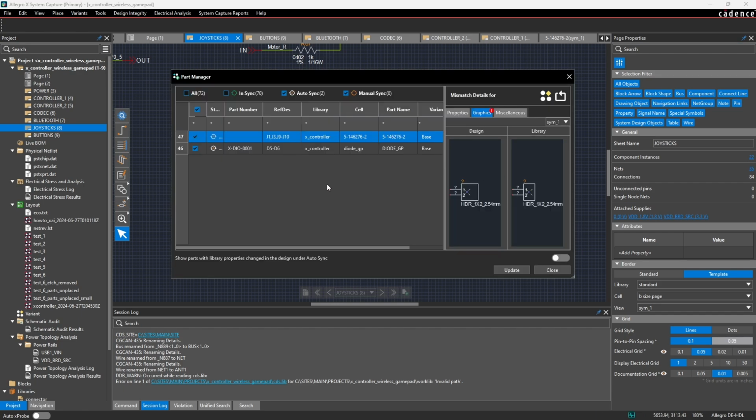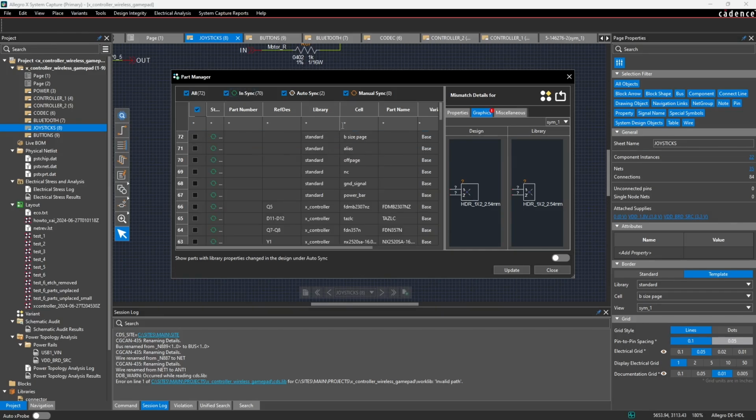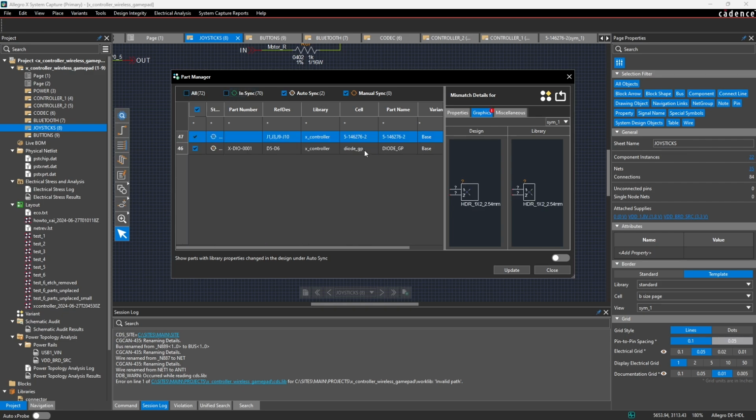The differences are categorized into 3 sections. In sync means a part in the schematic matches the library version. Autosync means that a part on the schematic is different than its library reference, and System Capture can automatically resolve the difference by either updating the symbol on the canvas or changing a property definition.